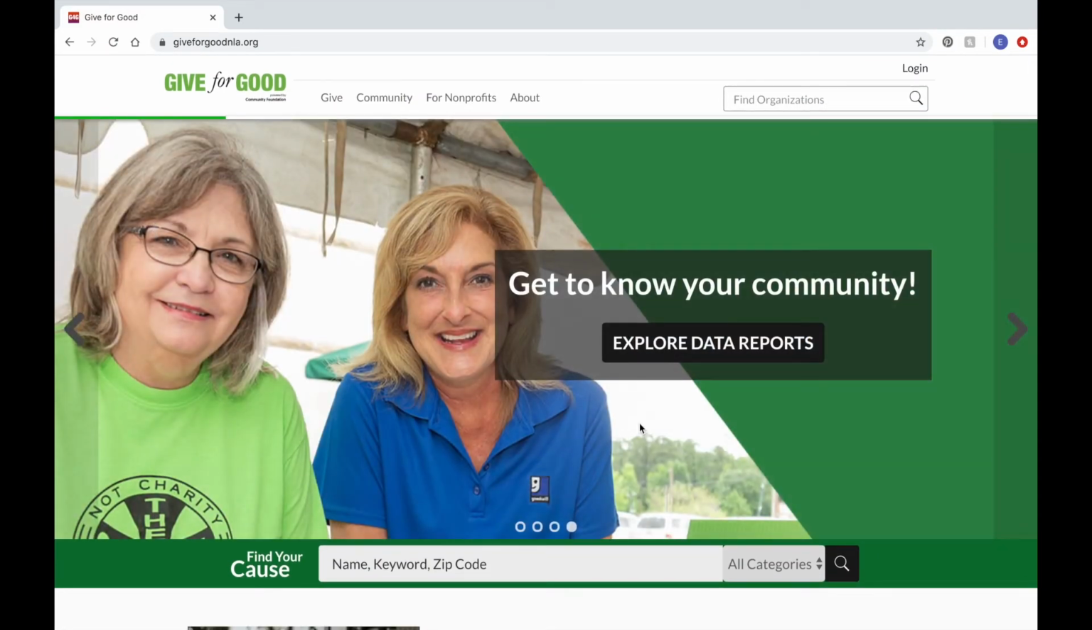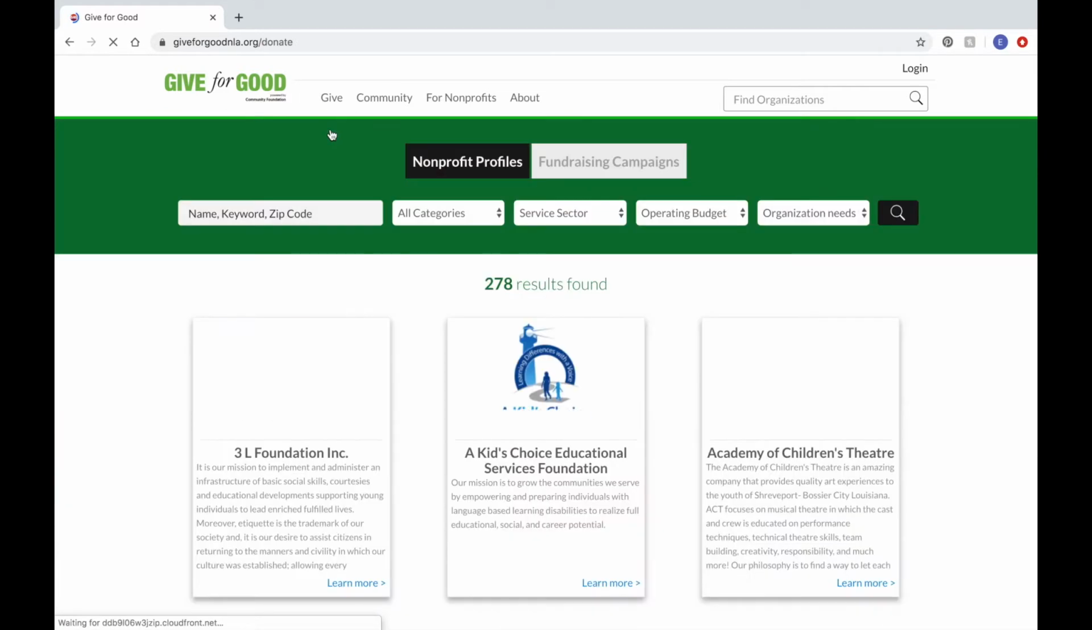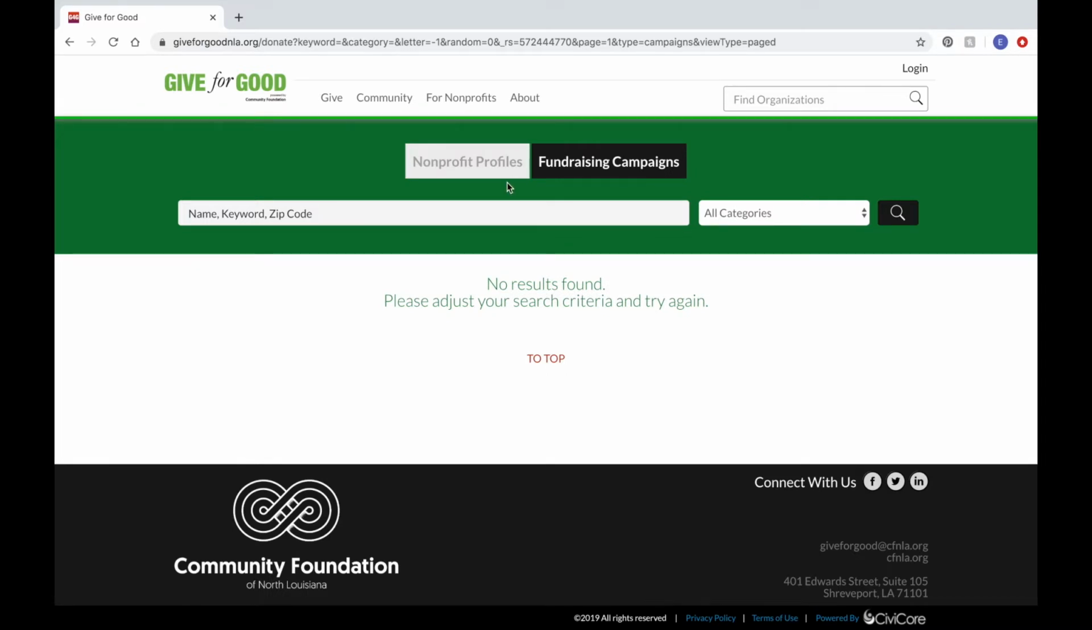Donors can search for your organization by name, keyword, zip code, city, and a lot of different ways, including the search bar here. If you go to Give and find a nonprofit, you'll see a full list of organizations, and you can filter by category, service sector, budget, needs, and things like that. You can also click here to see all of the fundraising campaigns, which are not live yet, but will be soon. Under the Give tab, you can find a nonprofit, find a campaign, view the leaderboards, and learn more about the Lagniappe Fund, which is a bonus pool of dollars that matches all donations on a pro rata basis.